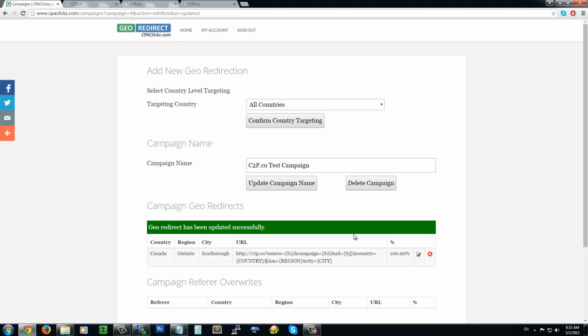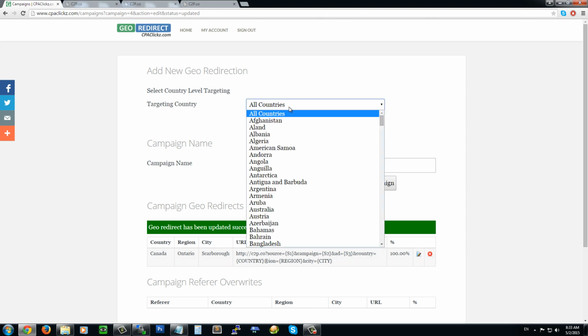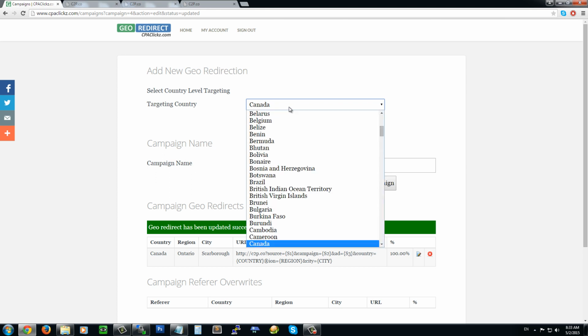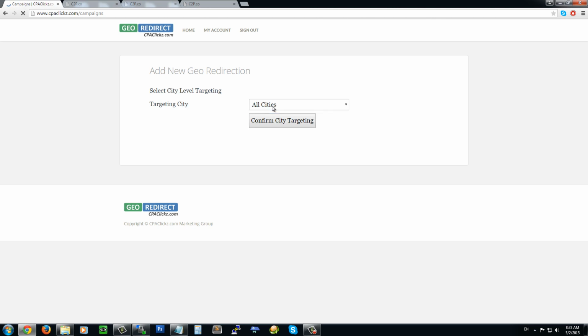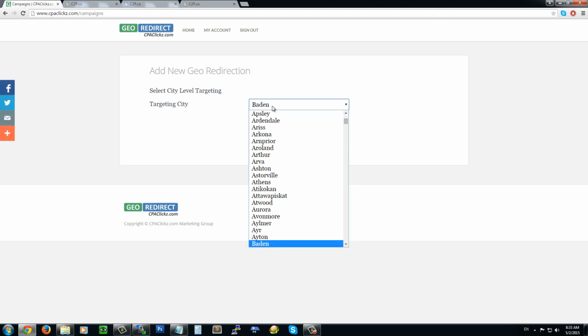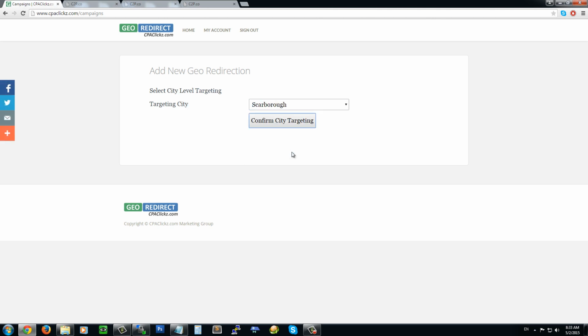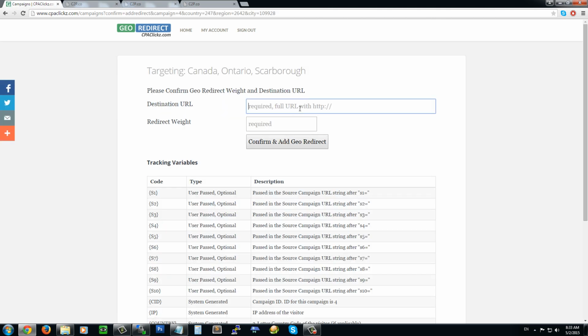Alright, and then I'm going to add another geo redirection for Canada, Ontario, and Scarborough, and this time I'm going to simply redirect to usgrants.org. The weight is 50.